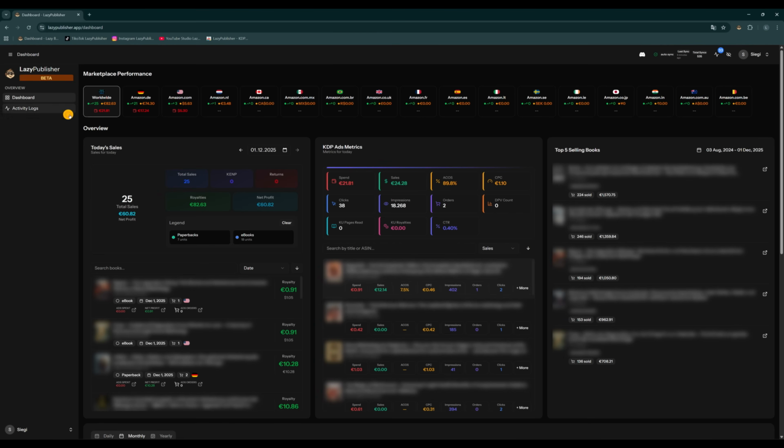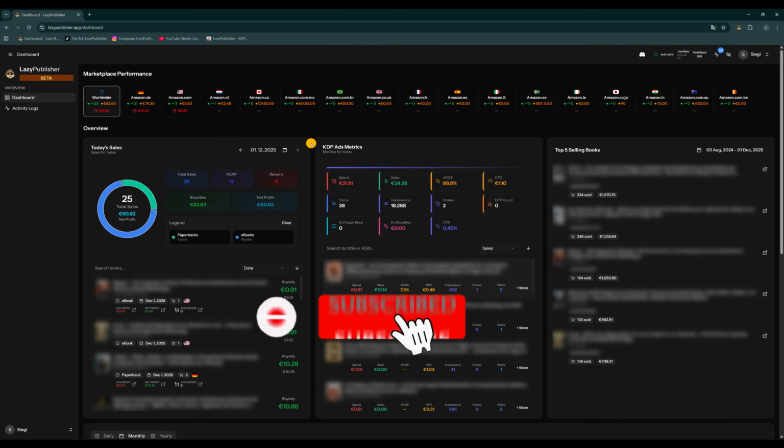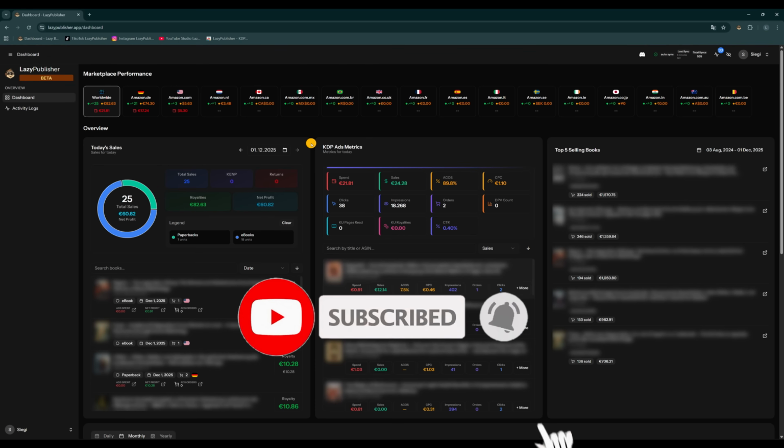Alright, that's pretty much it for now. I simply wanted to bring you up to date on how the tool is currently set up, because when new updates are released in the future, we can refer back to this, and I won't need to re-explain the complete dashboard every single time.